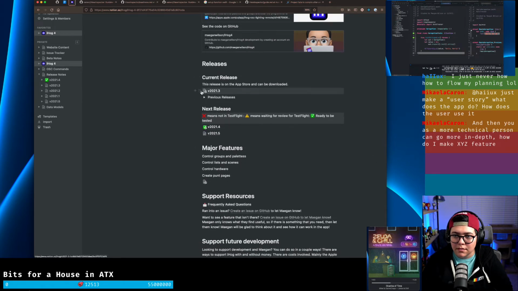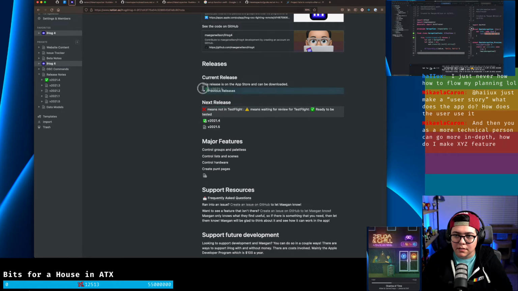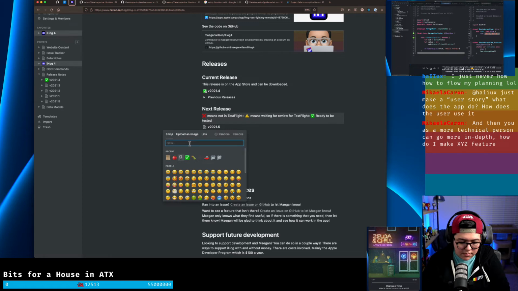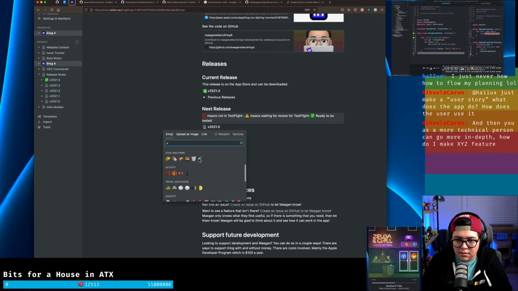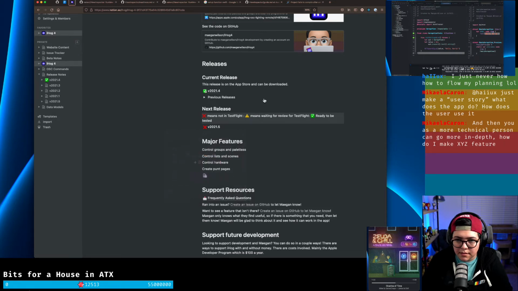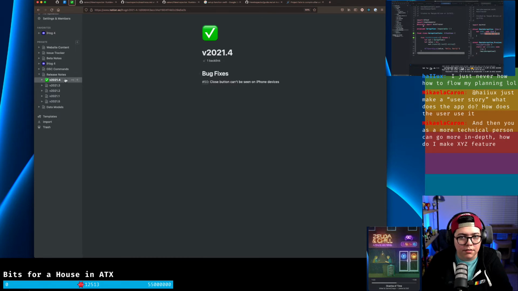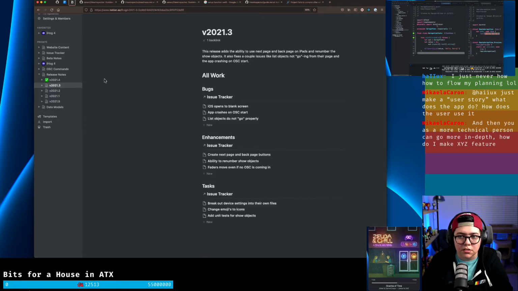Oh, this is wrong. This should go into previous releases now. Boom. Red X. There we go. And we can go through and you can see my releases. I actually used to build my release notes inside here.